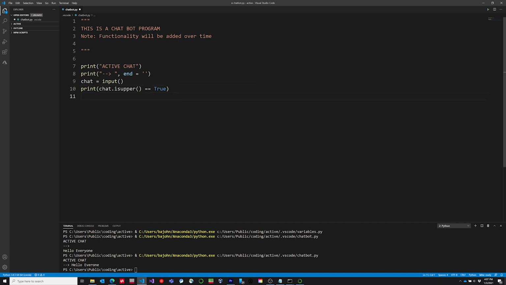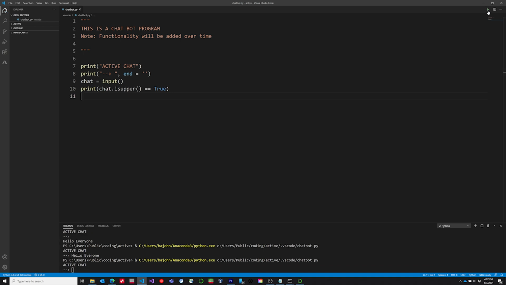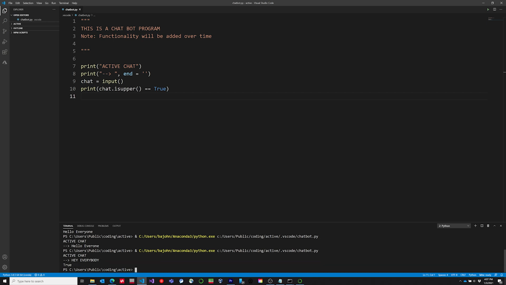So let's just check that right now. I'll just put in, again, a benign statement. Hey, everybody. And let's hit enter. I got true. So in future tutorials, I'm going to show you how to write statements that depend on certain conditions, that will keep the active chat open, but will warn the user and then possibly ban the user.